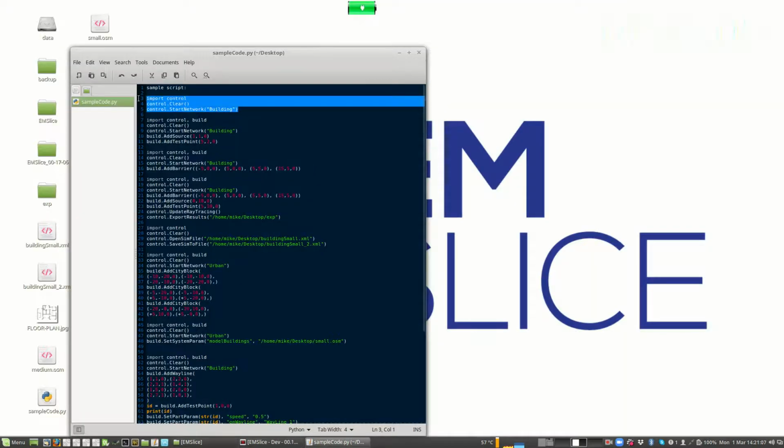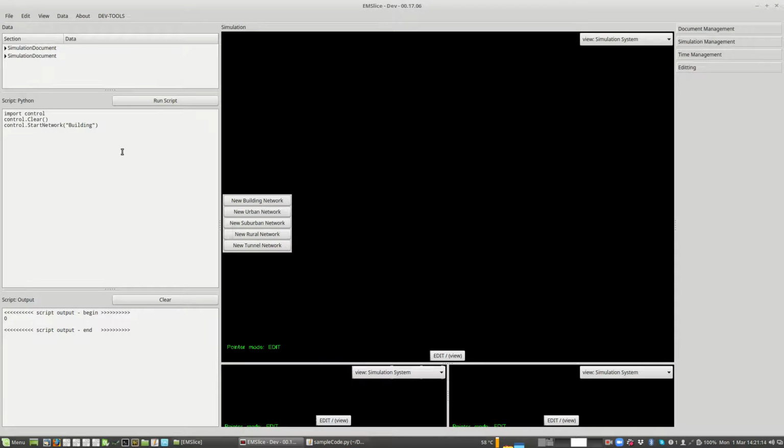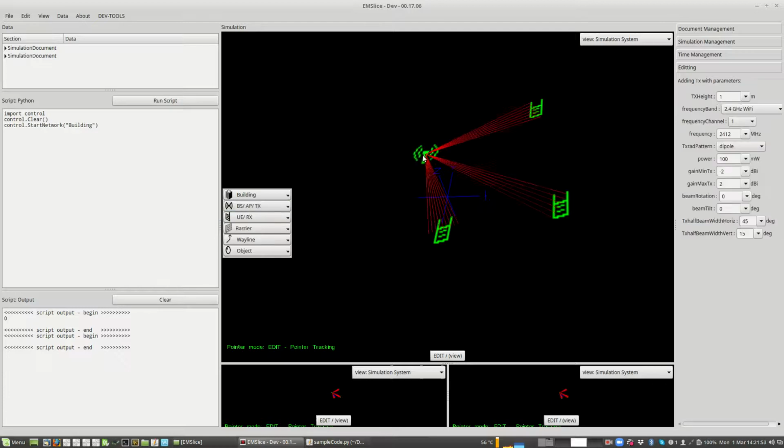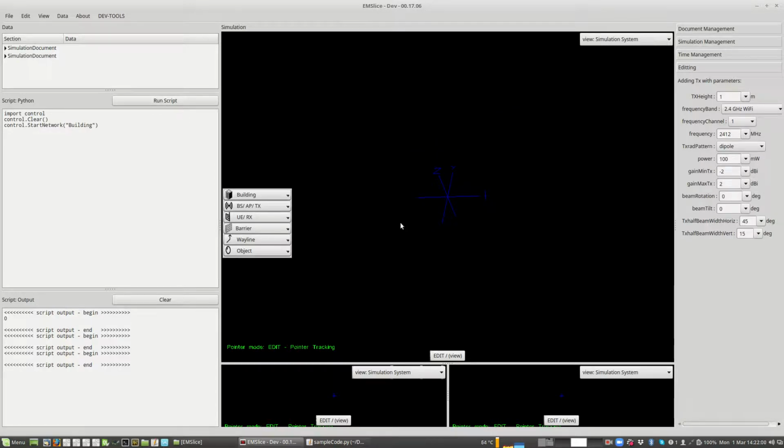So the first example will simply import the control module. Control.clear will remove any current simulation data that's been created, and control.startNetwork will start a new building network. If I run that, we end up with an empty building network. So if, for example, this one had 3 receivers and a radio transmitter, and I ran this again, that would remove the network we had and create a new one.